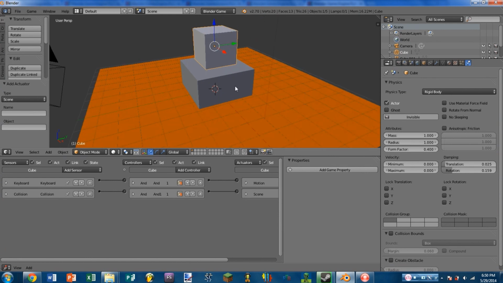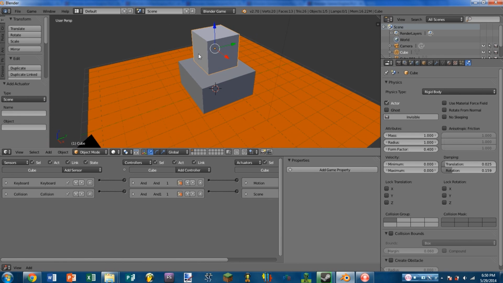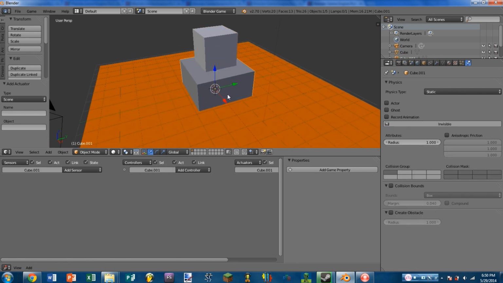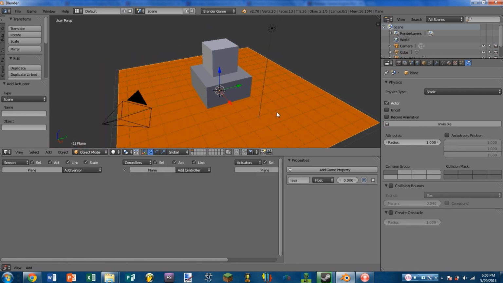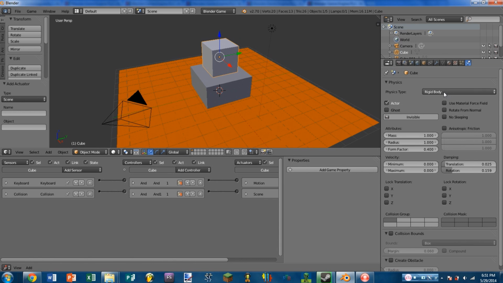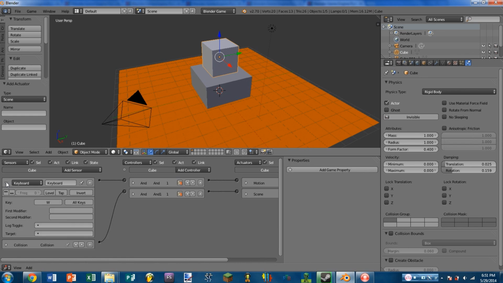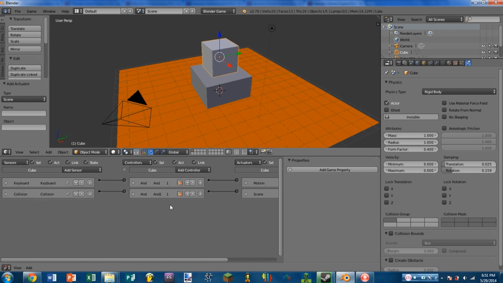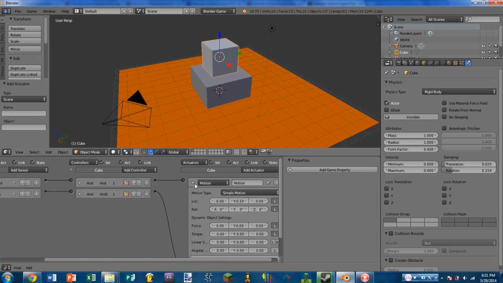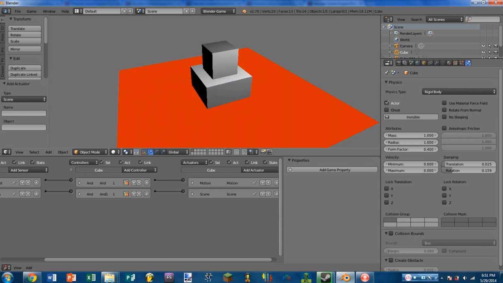Okay, so here's an example of where you might want to use a collision sensor. We have a really basic platformer here. This cube is our player, here is the platform, and here we've got a plane, which is lava. So in the physics tab, we have actor selected for the plane. And our cube is a rigid body. On the lava plane, we have a game property, and it's called lava. And on our cube player, we have a keyboard sensor that's wired straight into a motion sensor. So whenever we play the game, we can move the player forward.